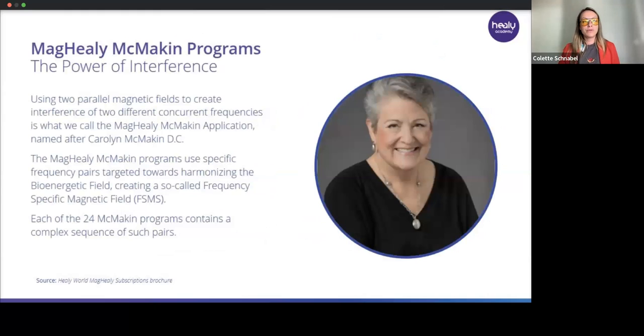And this is Carolyn McMakin, the wonderful woman behind the McMakin programs. In the McMakin programs, we are using two parallel magnetic fields to create interference of two different concurrent frequencies. And this is what we call the MagHealy. So what that means, the two frequencies that are being delivered in the MagHealy. These programs are tried and tested by Dr. Carolyn McMakin for the two set frequencies working specifically for the title of what the program is for.